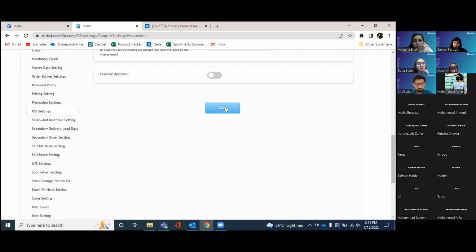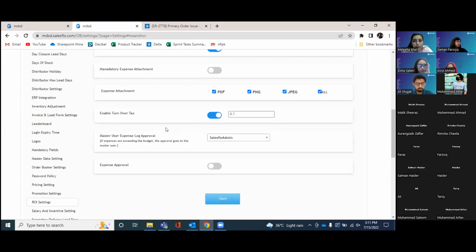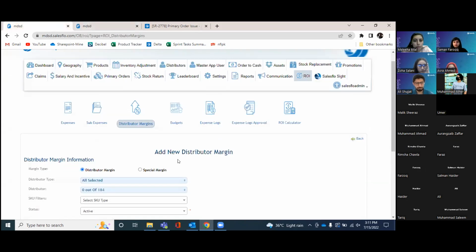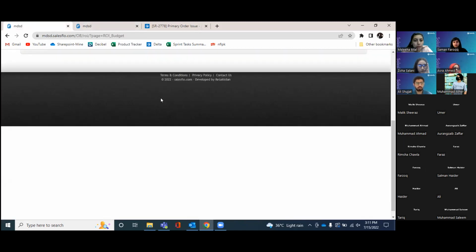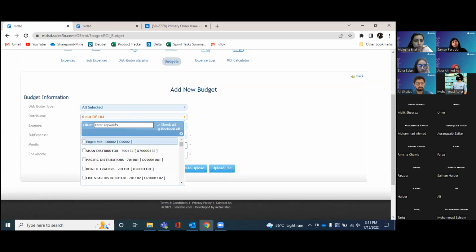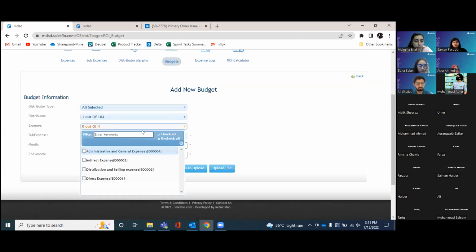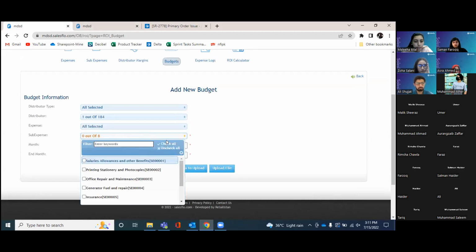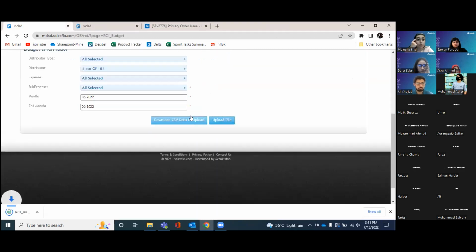So for the demo, we'll just keep the process simple so you can understand. And I'll just show you how the budget goes. So if you add a budget and you say you want to add it for a particular distributor, for all the expenses that are active and all the sub expenses that are active, I'll just show you what it looks like.